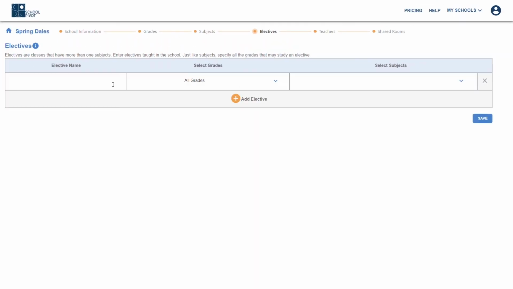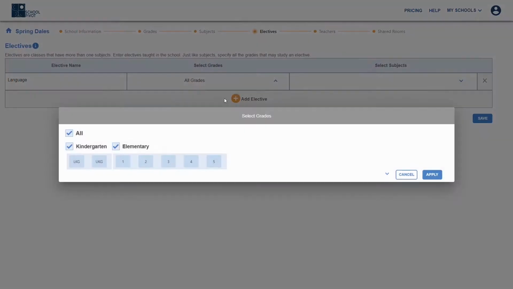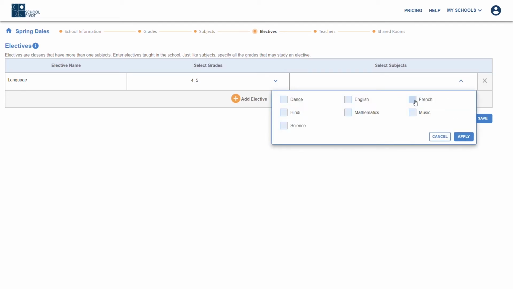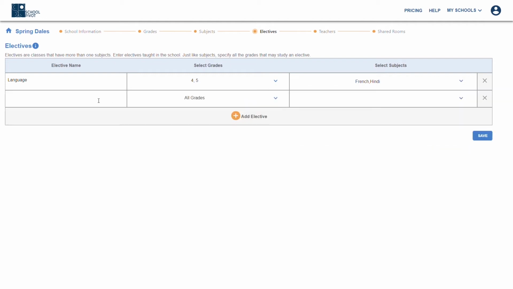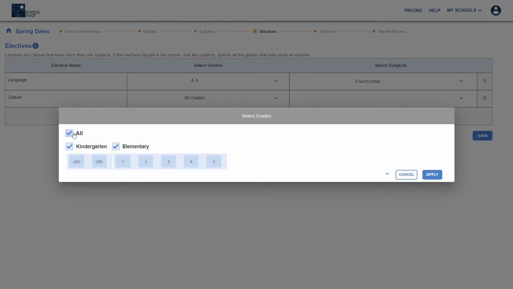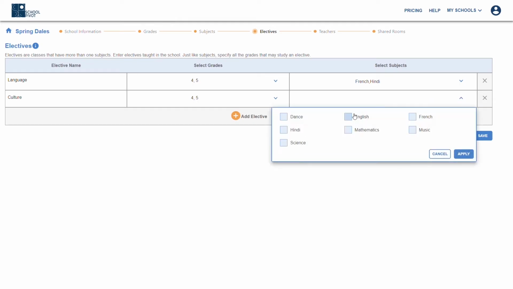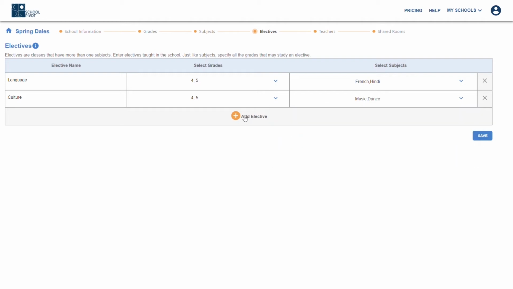Let's enter a couple of electives. Electives are just like subjects, but students have a choice to choose between 2 or more subjects. Select all the grades that are offered an elective and the subject list is automatically limited to the selected grade. Electives are a powerful way to plan a course curriculum that gives student choices.